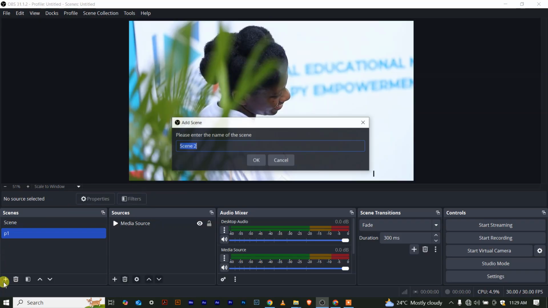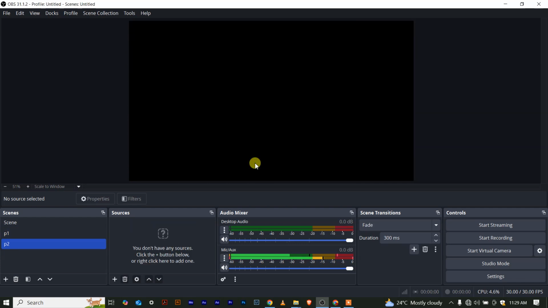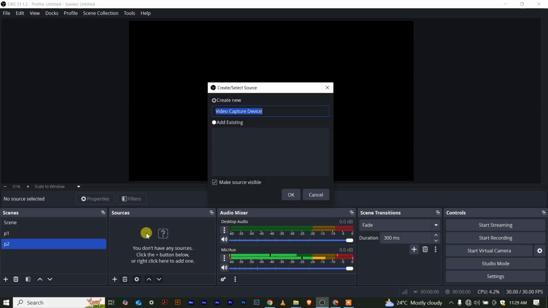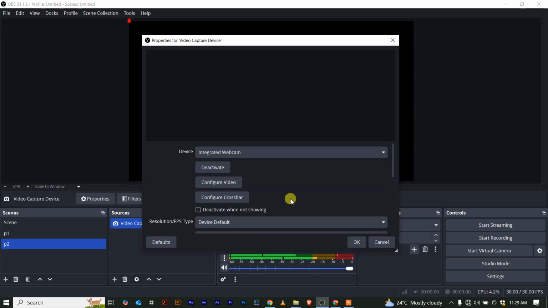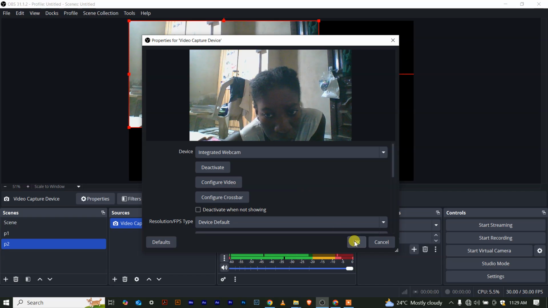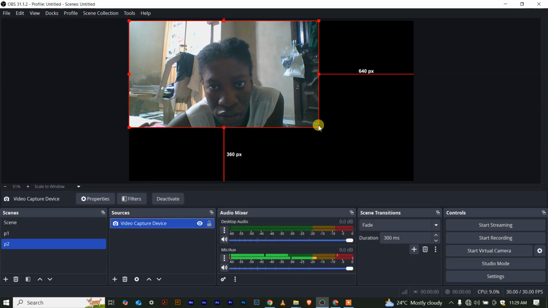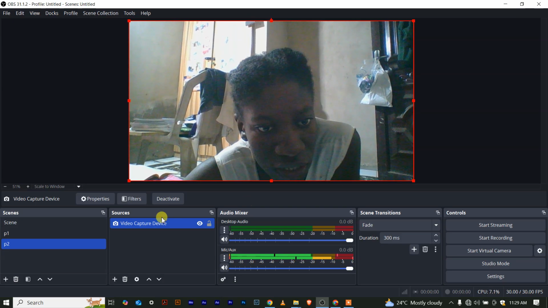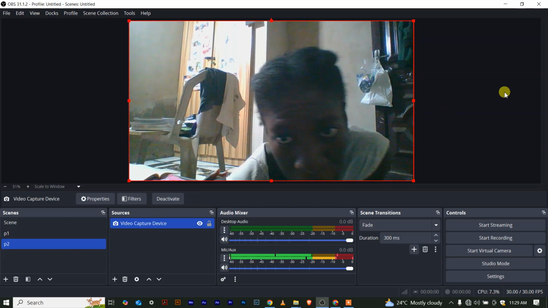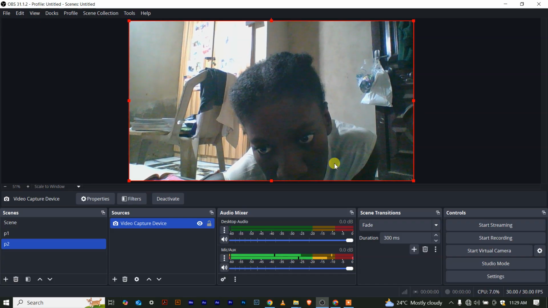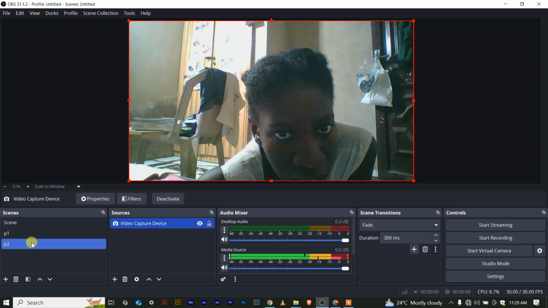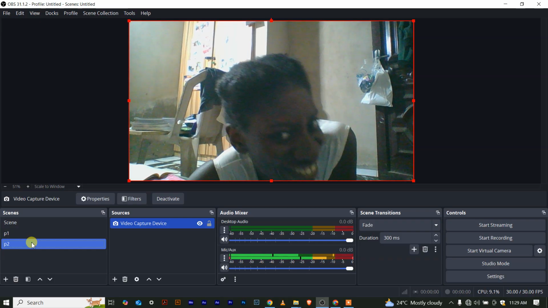So you put up another scene, you can just name that P2, press OK. So press plus, you can have it as your video capture device here, put it up, integrated camera, press OK, and then we size it to fit the screen and all of that. So now if let's say I'm live or I'm trying to show it out, I can decide to be switching it between here and the other part, you can see that.